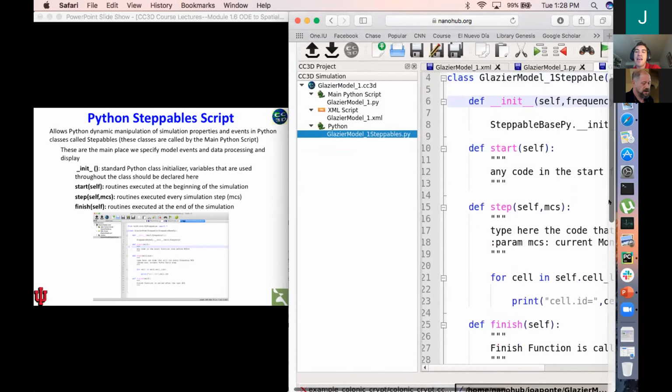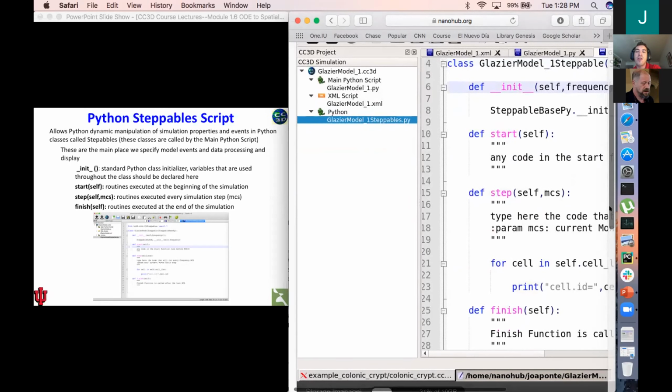And finally, it has the step function. This one is called every simulation step. And this is where we want to include routines that dynamically interact with the simulation and change simulation properties. And finally, it has a finish function that is called once a simulation is finished.